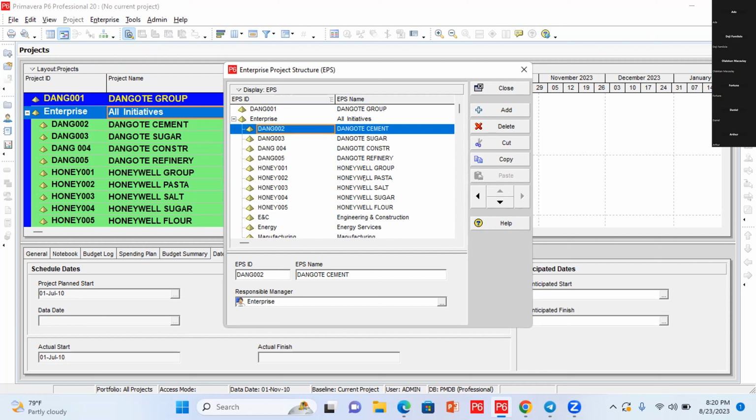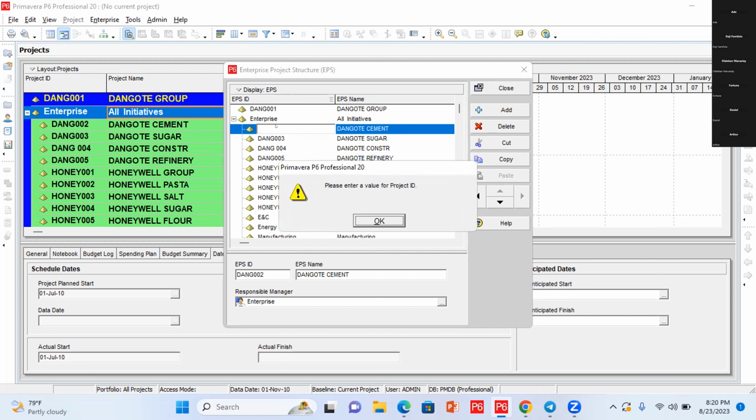Let's do it like normal copy, paste, cut, paste. So select the first Dangote, which is cement, then click shift on your keyboard, and select the last Dangote, which is Dangote Refinery. No. Click escape on your keyboard, or click enter on your keyboard and click OK.